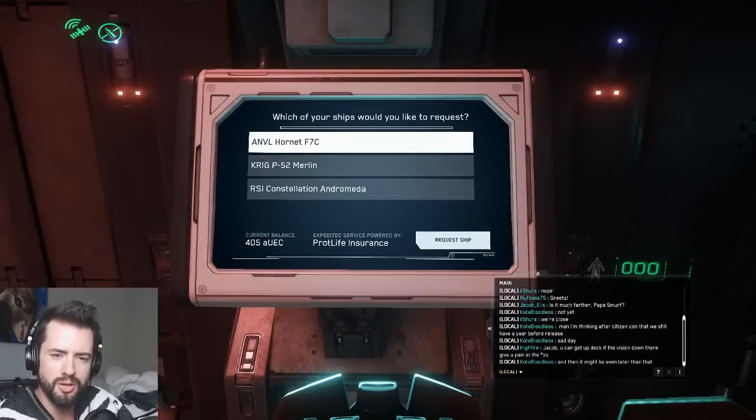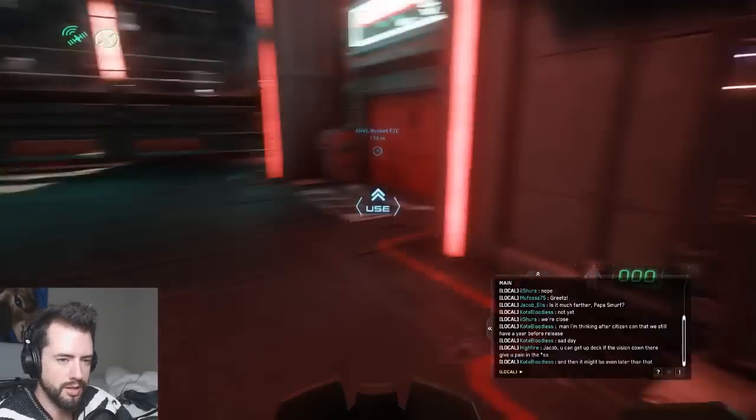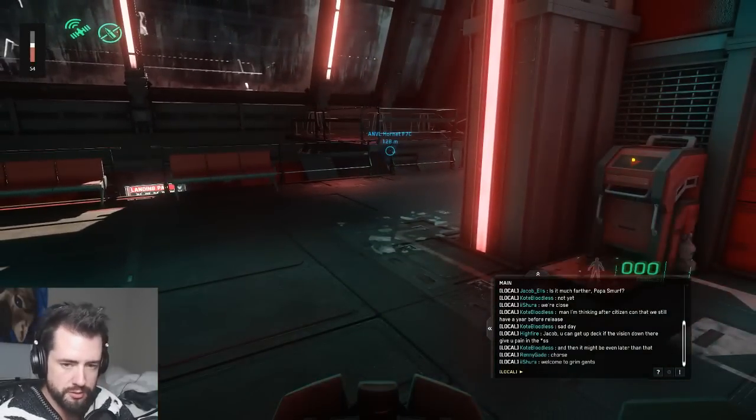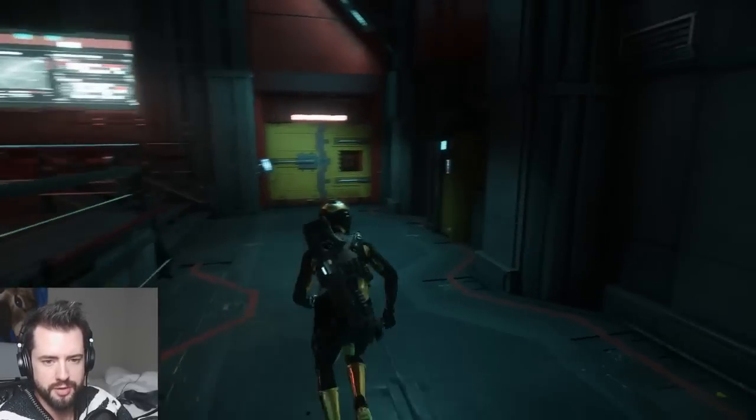Okay, so let's try to spawn the Hornet and see if we have enough room somewhere for that. Landing pad A04, awesome. Okay. Ship is being delivered to the launch platform. Let's go. And I had to buy this fancy suit, guys.